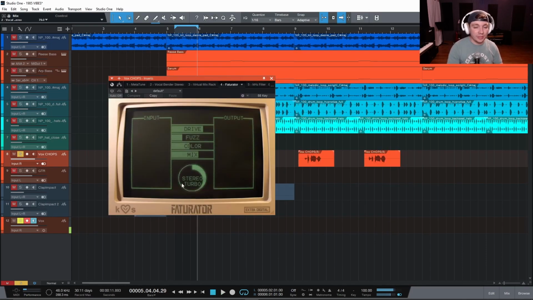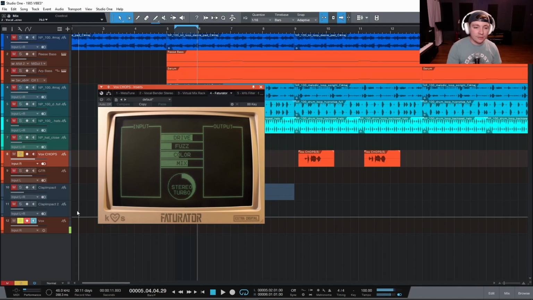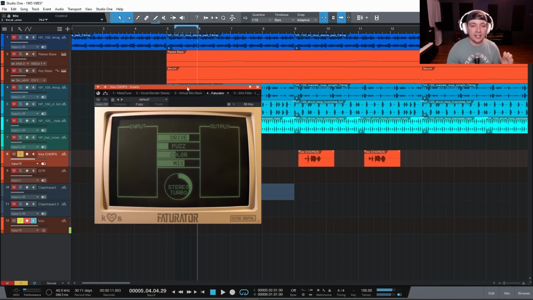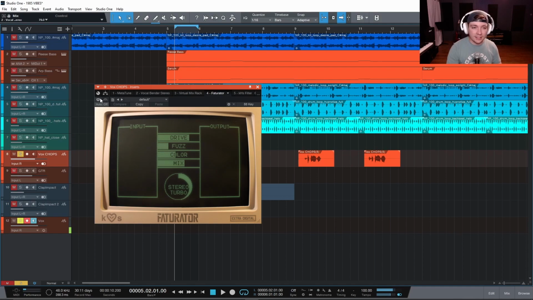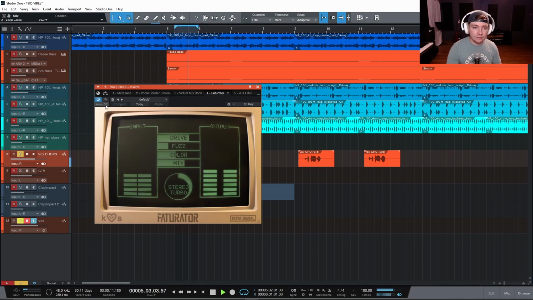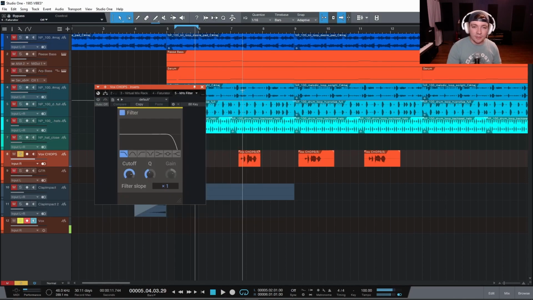Now here's something that's really, really cool. It is called Faturator and it is from the Kilohertz bundle. This is such a sick plugin. It is like a distortion saturator with like the stereo turbo knob. It just crushes everything. Take a listen. "I'm stuck on you. I'm stuck on you." Yeah, super, super cool plugin. Highly recommend you use it.